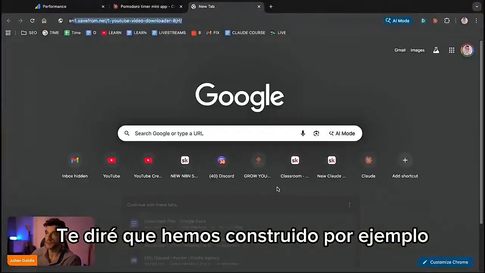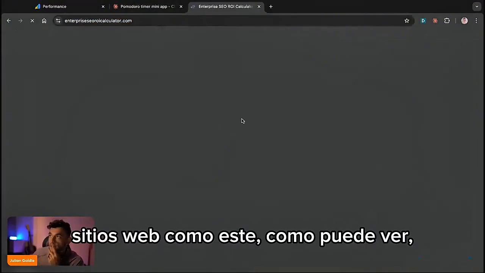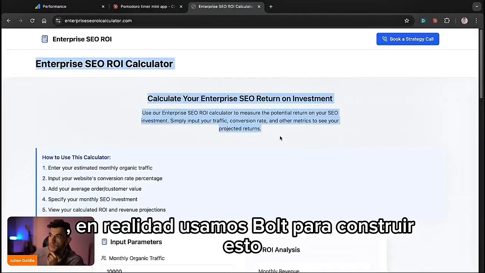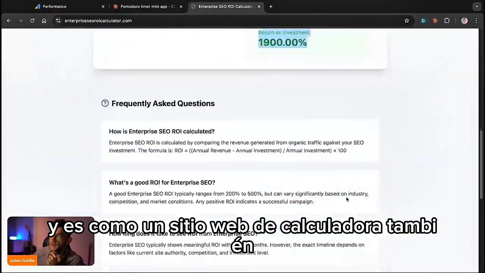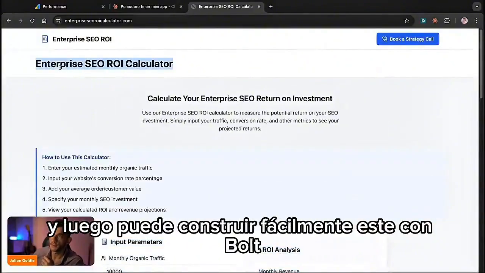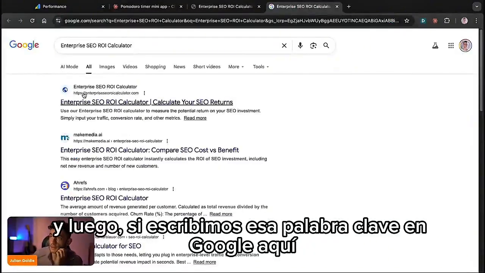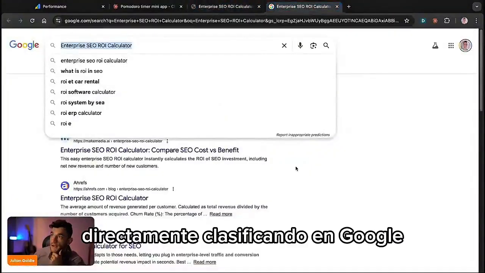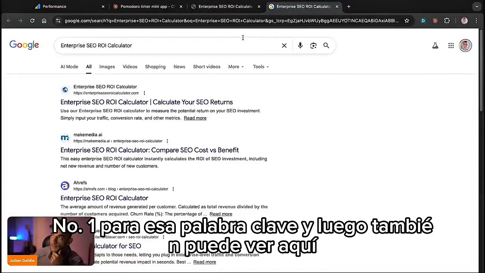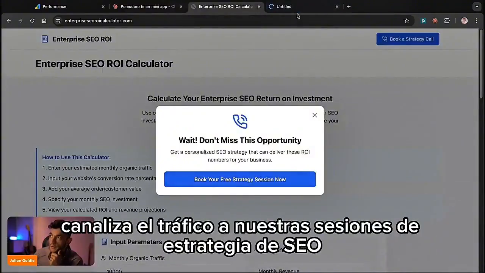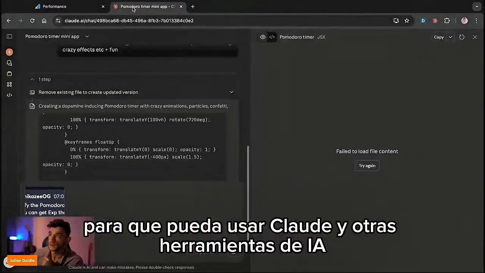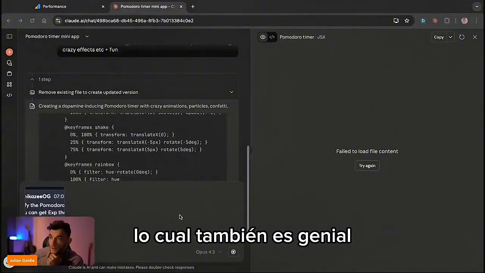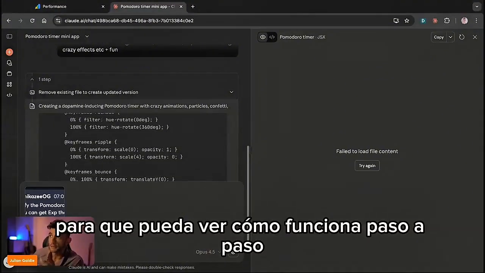I will tell you that we've built out, for example, websites like this, as you can see. So this is Enterprise SEO Calculator. We actually used Bolt to build this, and it's just a calculator website as well. And you can easily build this with Claude. And then if we type that keyword into Google here, you can see the page that we built with AI directly ranking on Google, #1 for that keyword. And then you can also see here it funnels traffic to our SEO strategy sessions. So you can use Claude and other AI tools for building out mini apps as well, which is pretty cool. So you can see how this works step by step.